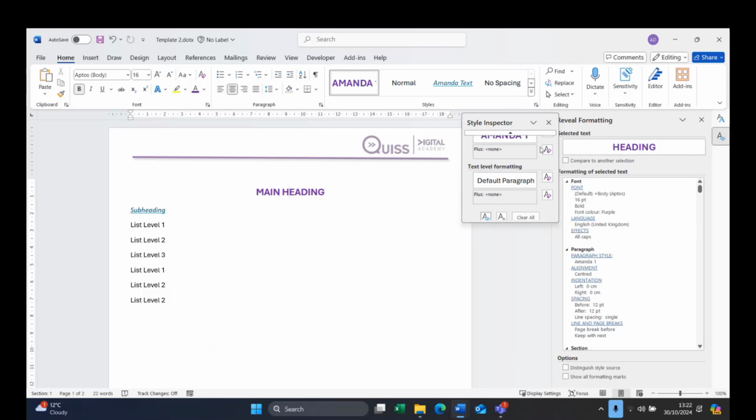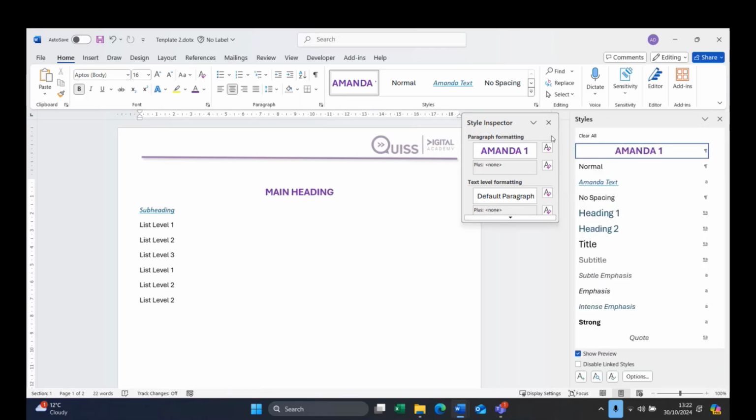If I click in here, I can see that it tells me there's paragraph formatting, and I can see here all of the paragraph options that have been applied. So that's my styles inspector and reveal formatting. A good way to find out what's been done to any particular style.